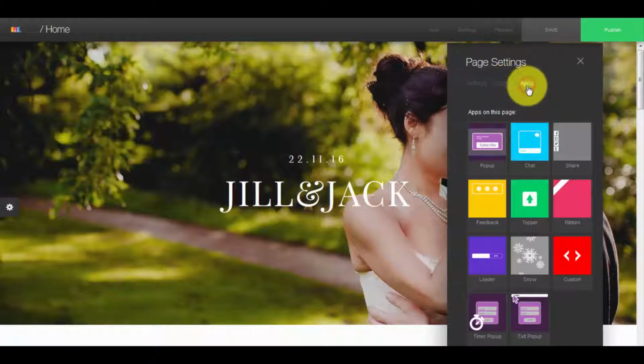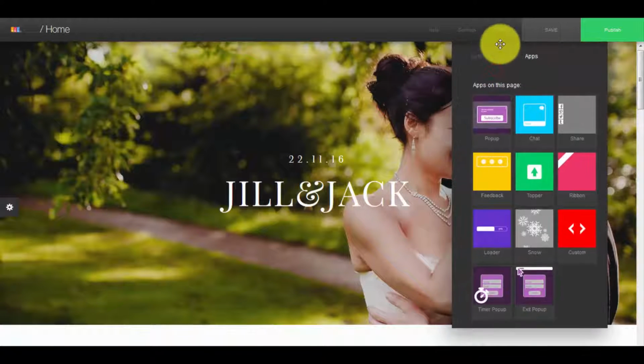Besides scroll effects, we have apps, and these are the different apps that you can add to the page. And so you have the pop-up, chat, share, a ribbon, topper, feedback, loader, snow, custom HTML if you'd like to enter an opt-in form or anything else that is custom HTML, or AdSense. If you do AdSense, then you're going to be using this custom HTML to add your AdSense. Timed pop-up and an exit pop-up.